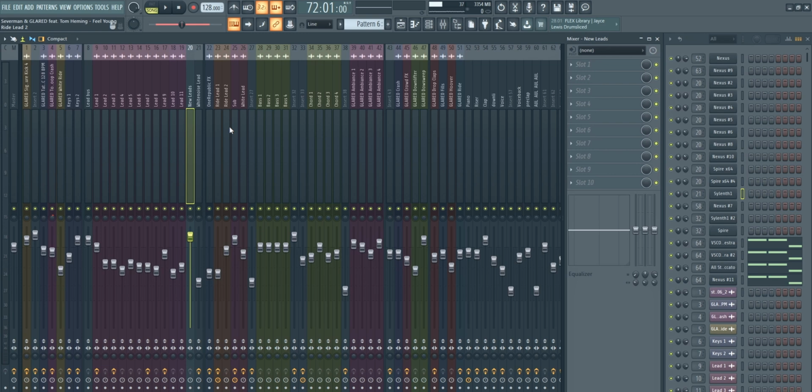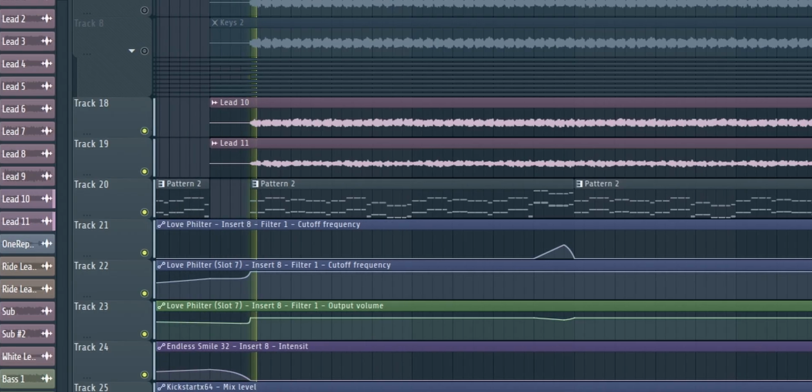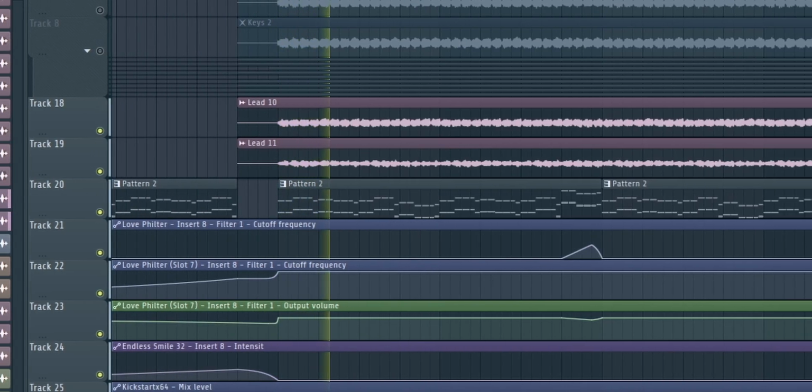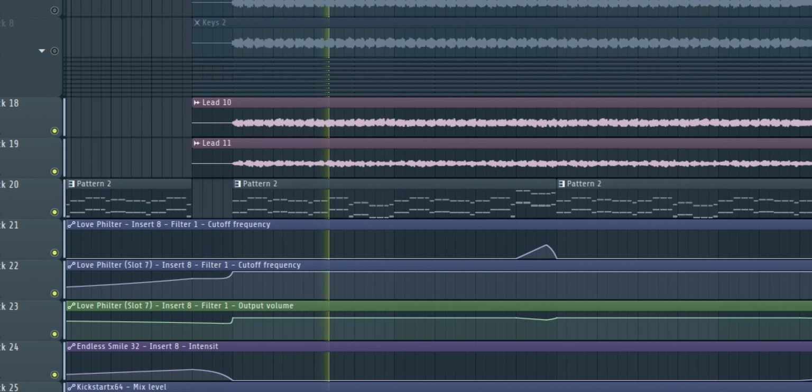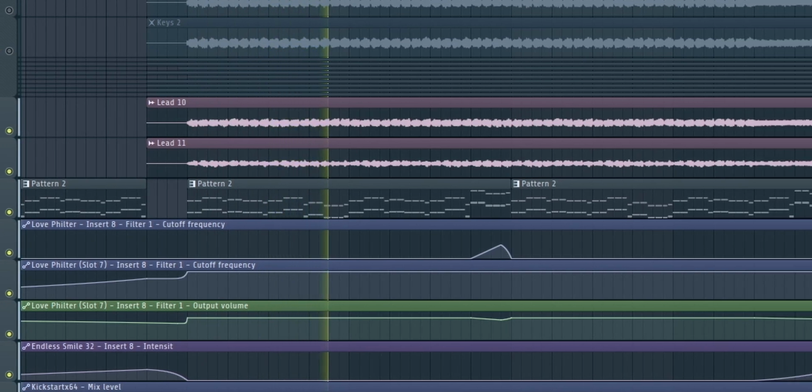Alright guys, so I've just removed all the effect plugins on the leads. Let me show you now how the leads sound without any processing at all. As you can tell, there actually isn't a huge difference here.